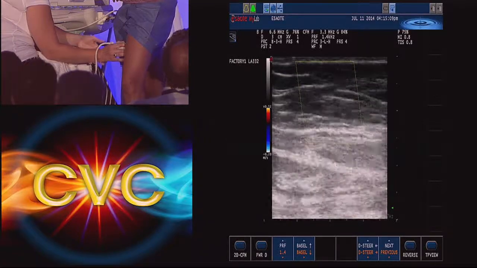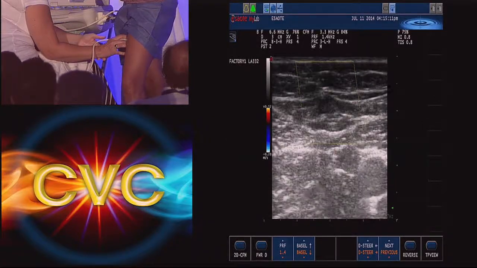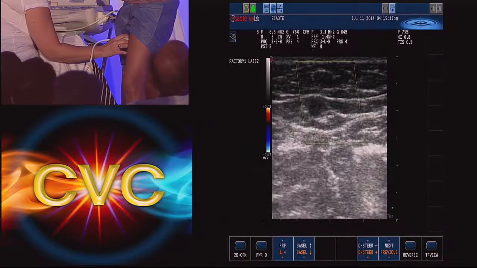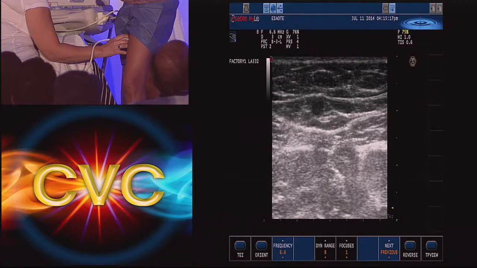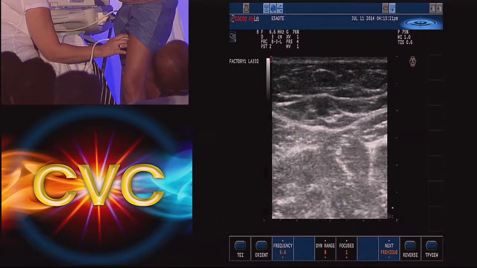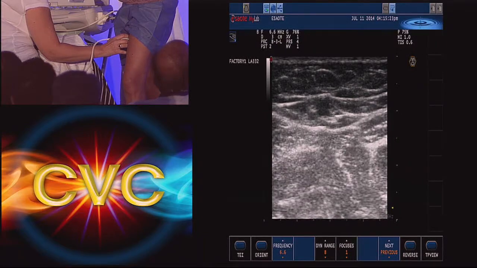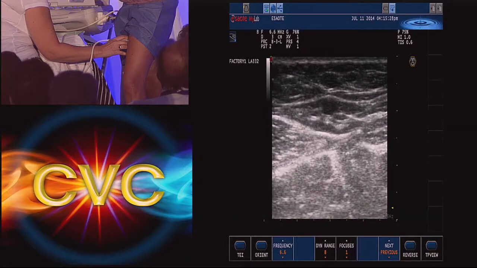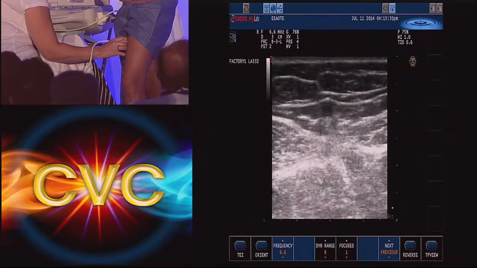Can you show kind of the Egyptian eye? Just pause right there. Perfect. So you see this, and then this here. That's the saphenous fascia. That's the vein in between. We call it the Egyptian eye. So when we do the procedures well, that's where you put the tumescent within the space.